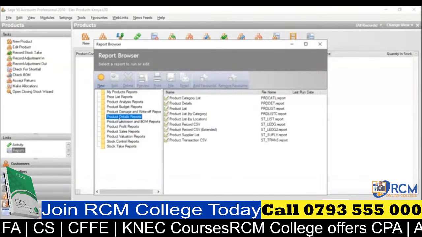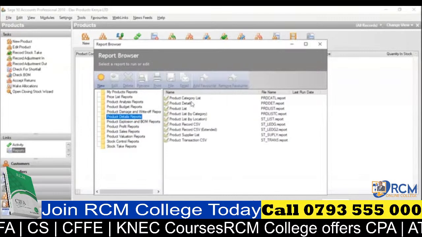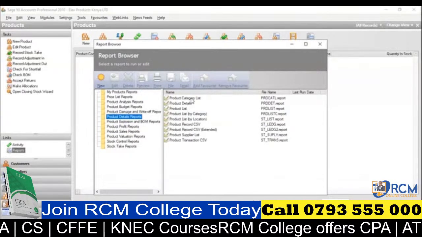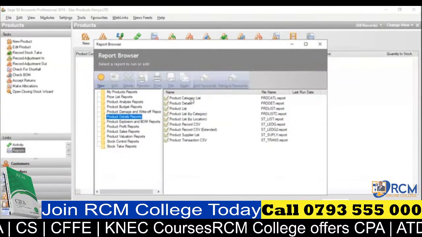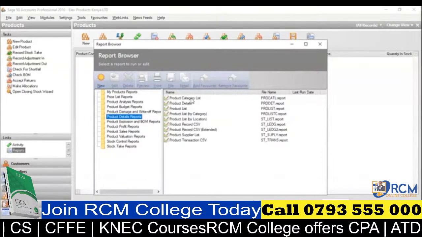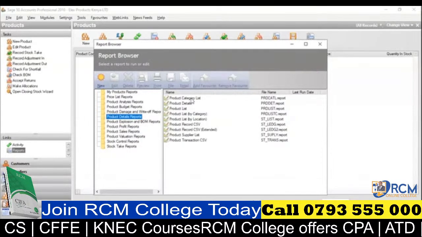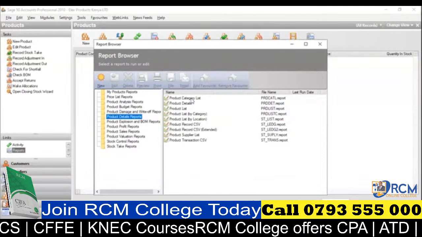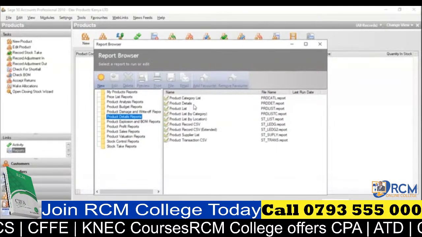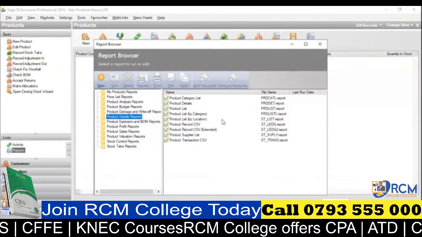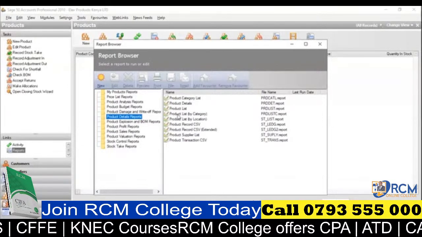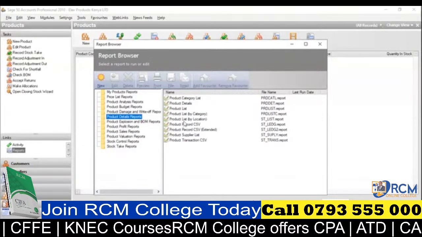Well, the product details reports. This is where you can see your product details, the product category list, so those products that you categorized under foodstuffs, those that you categorized under detergents, those that are categorized under electronics. You can see all of them here. The product details, product list. So this will give you a list of all your products. The product list by category, product list by location.